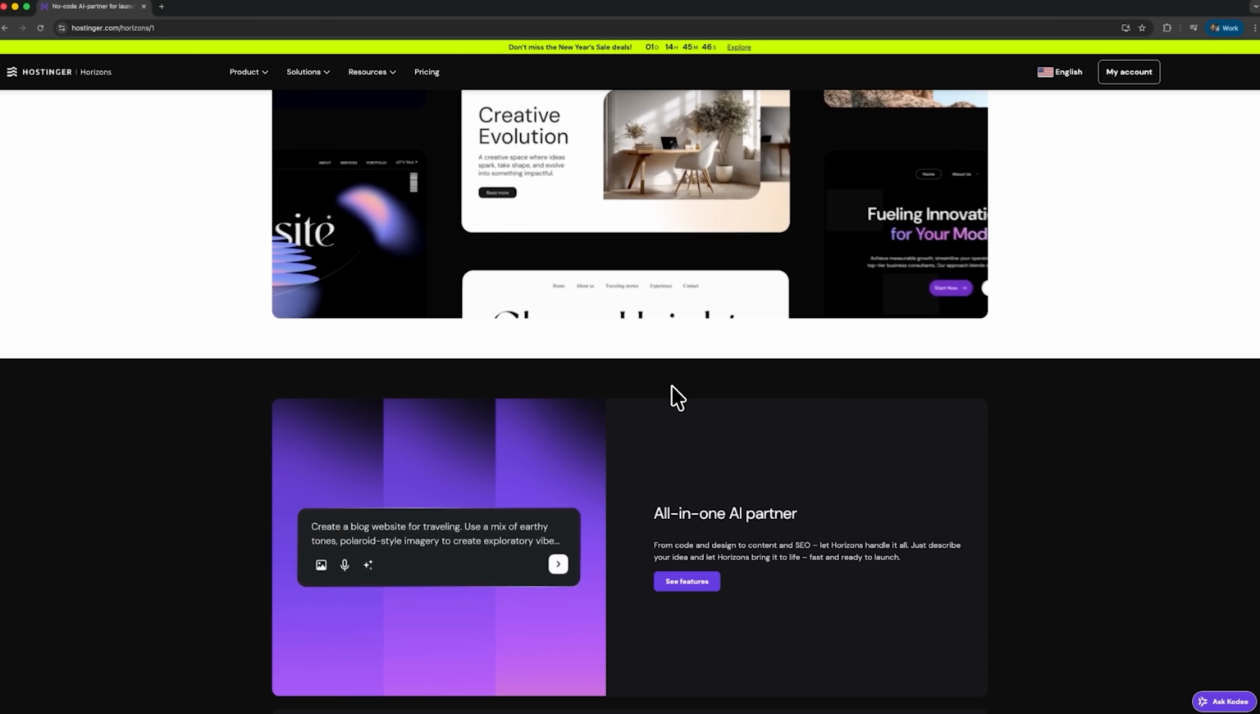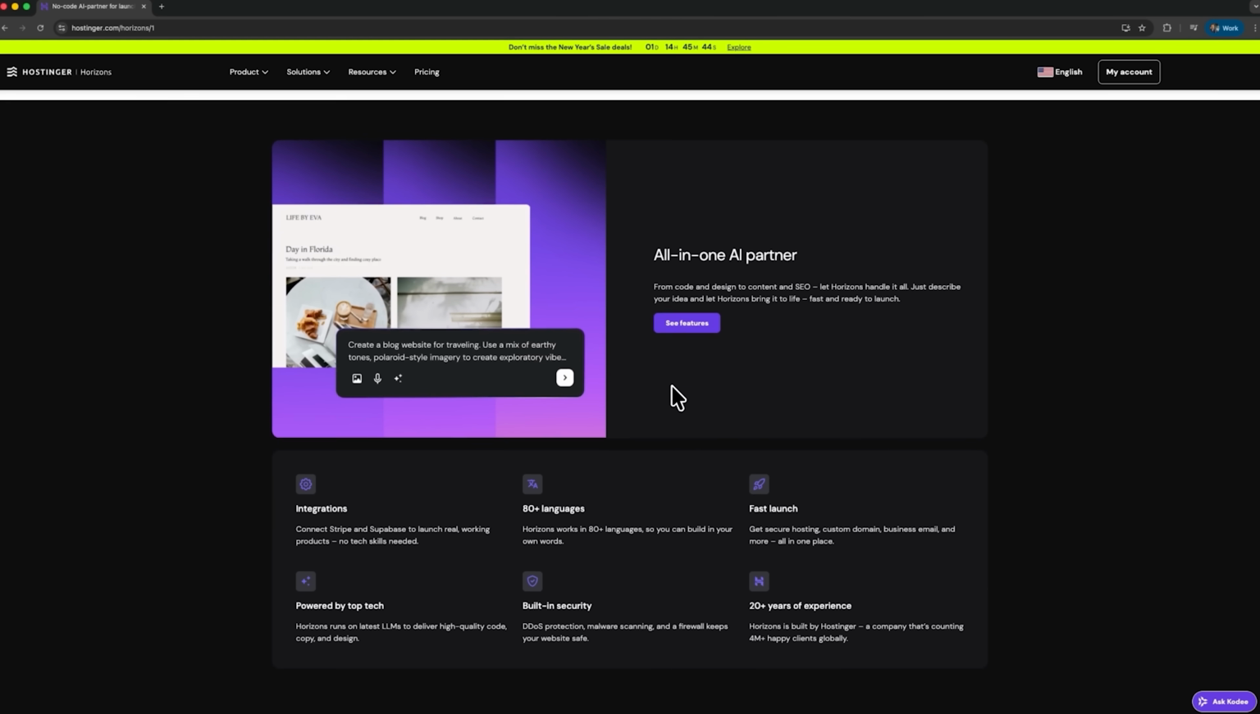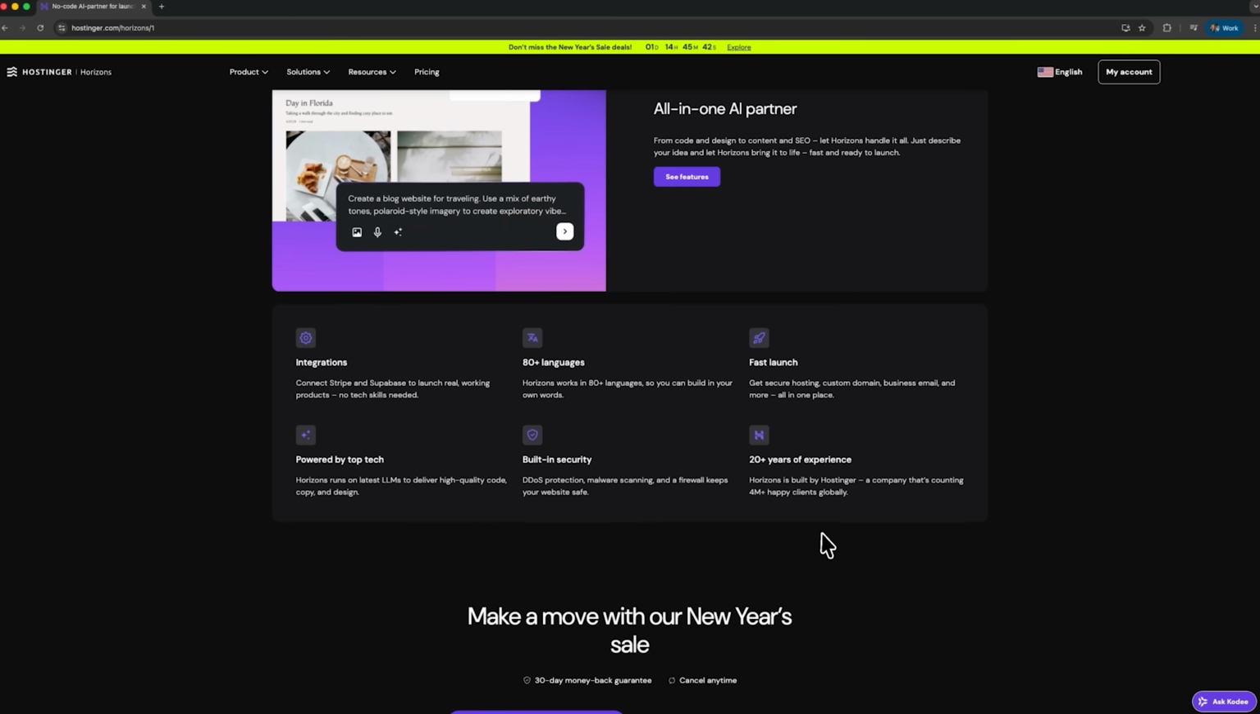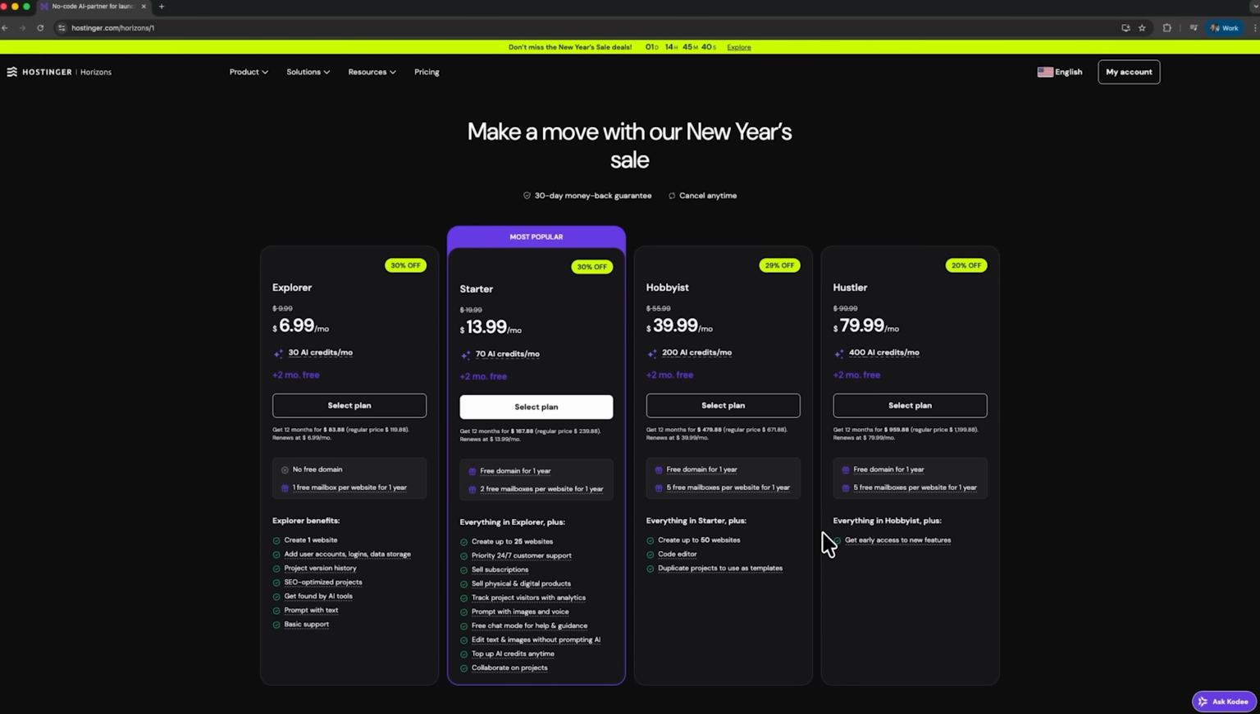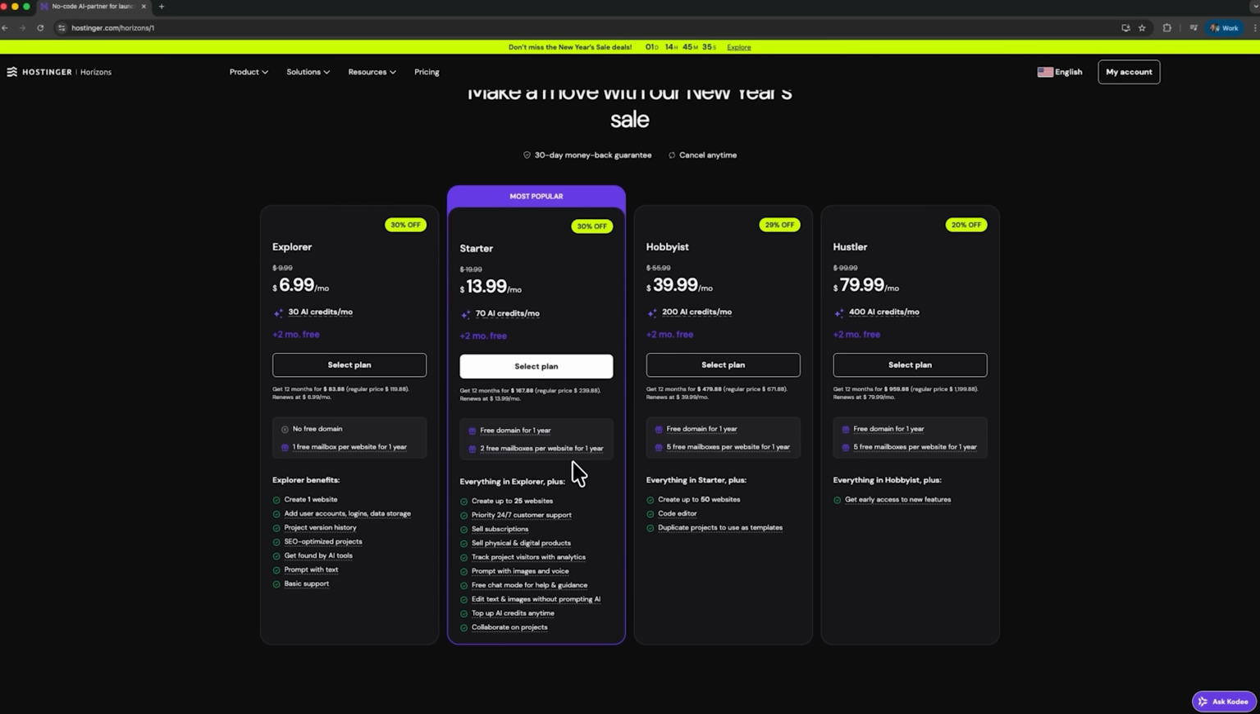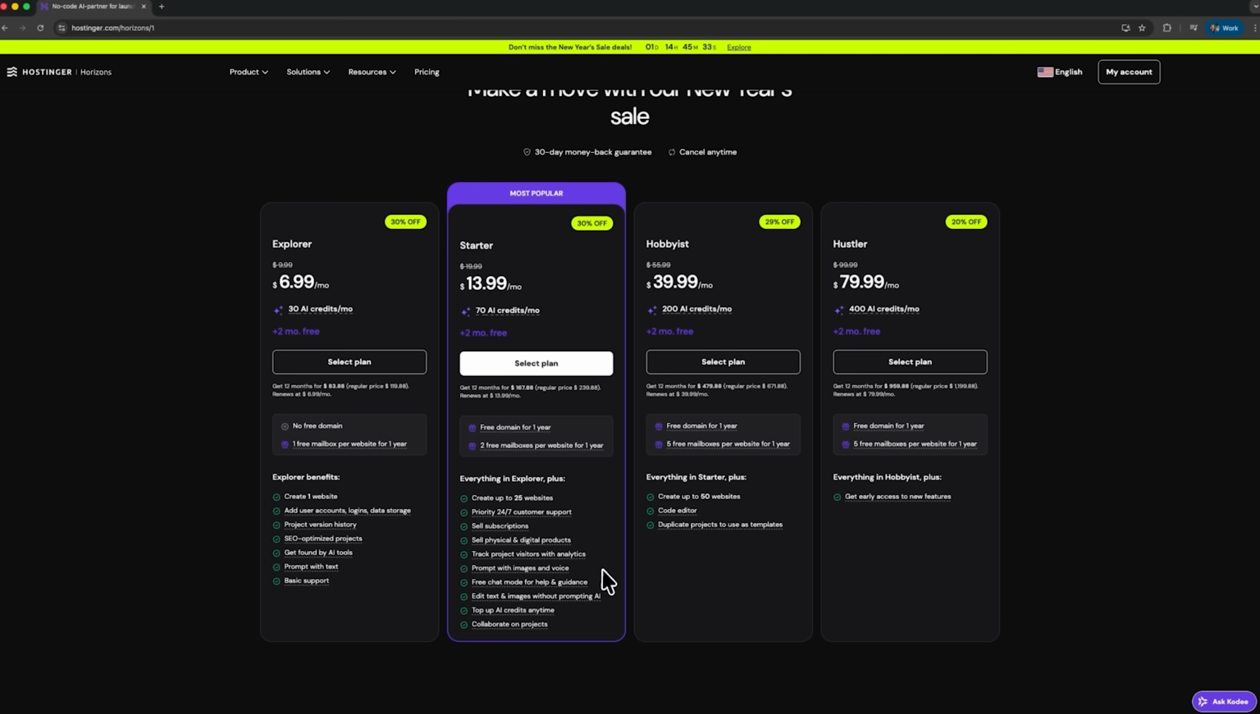With Horizons, everything is provided for you. It handles order management, payments, and even a free domain. You can start with Explorer at just $6.99 per month, then step up to Starter, Hobbyist, or Hustler at $79.99 per month. Each plan gives you more AI credits, websites, and features. Grab annual plans for discounts, free domains, and extra perks to supercharge your projects.